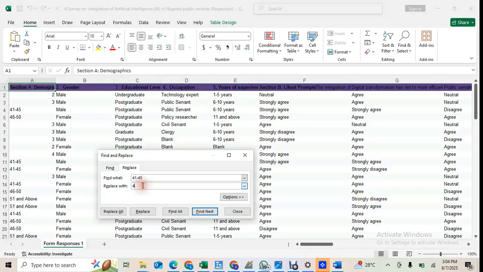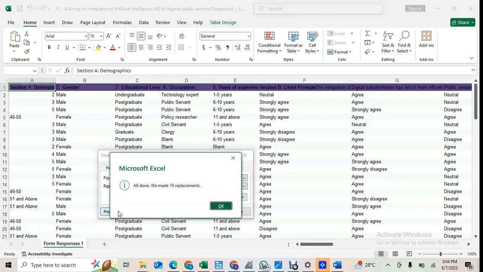So 5. Do it like this until the last one. You continue like this until the last one.